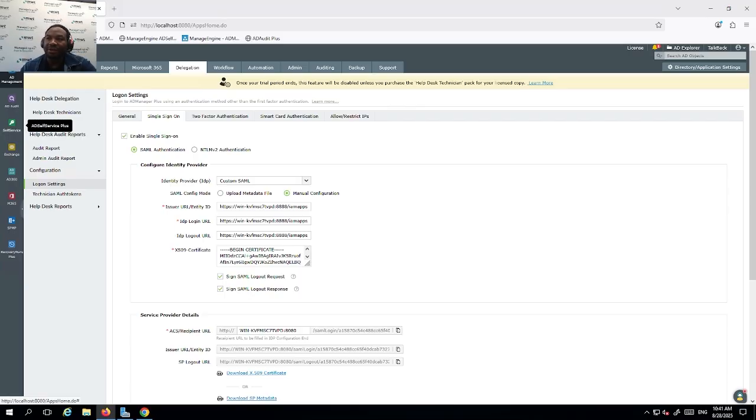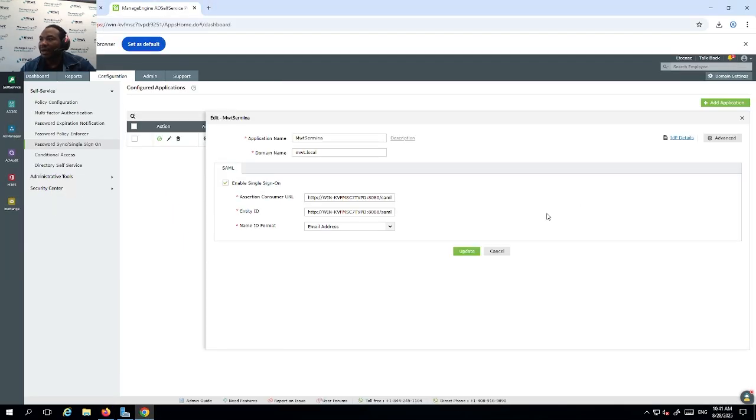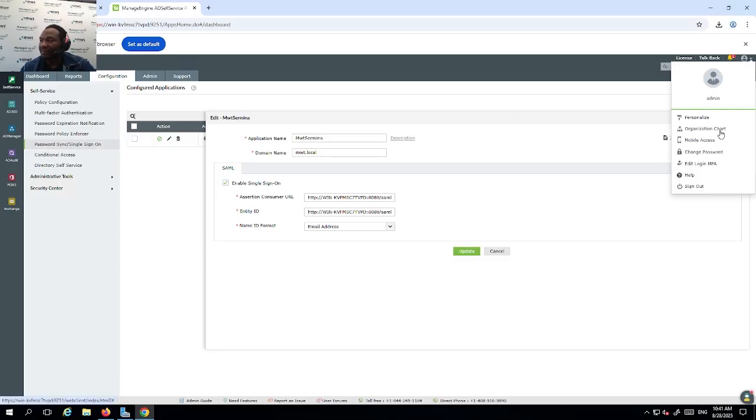So now we've configured the AD self-service. Let's test and see how it works. So after creating this, I will log out and log in as AD self-service user.